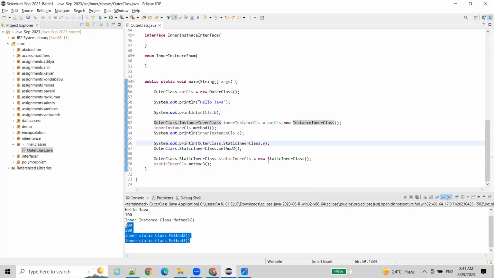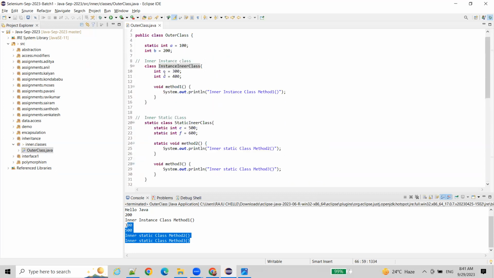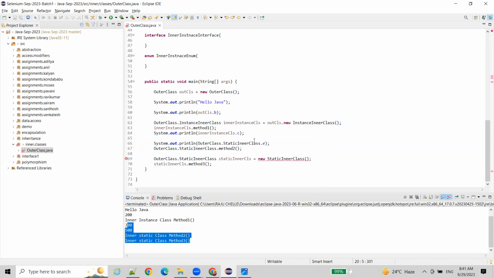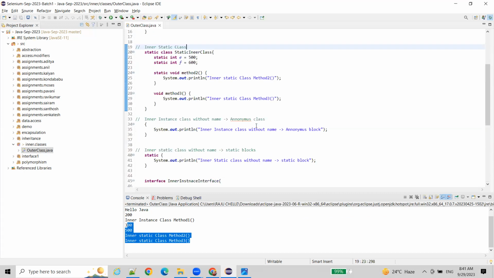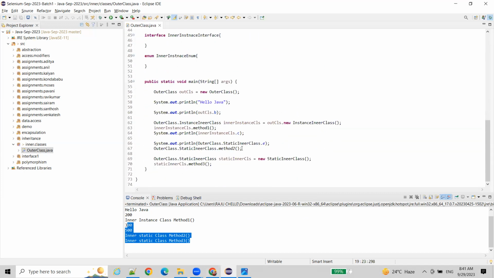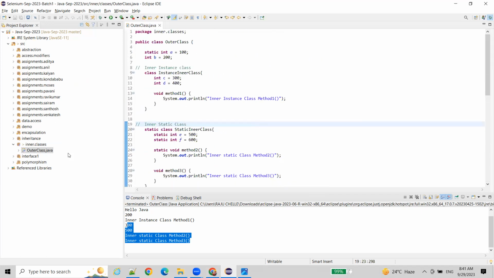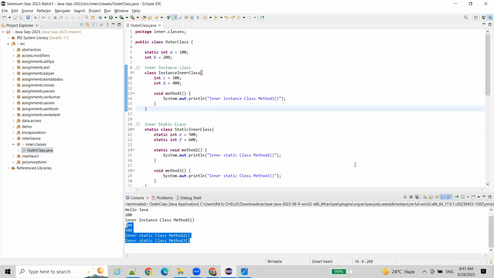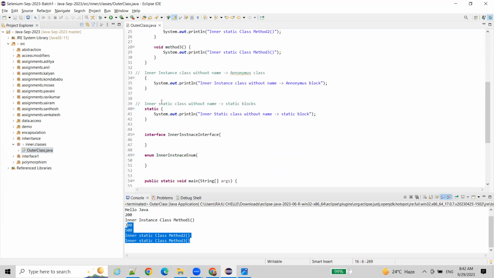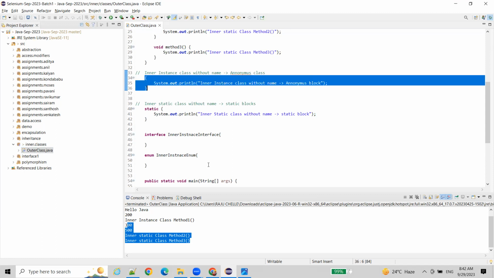Here, if you remove static, you will get the error. See, if I remove static here, I directly get the error. I cannot create a direct object. Again, I require a parent class object. So you must remember this. Most of the time we use the static inner class; the inner instance class we use only sometimes. In the Cucumber framework also I will explain this one. Most of the time we use the anonymous class.